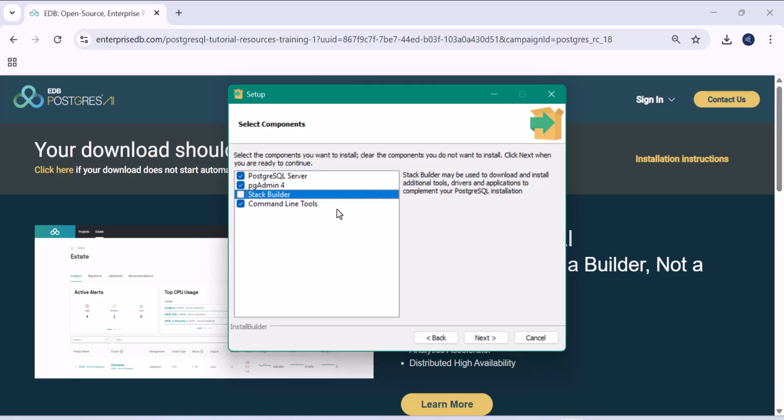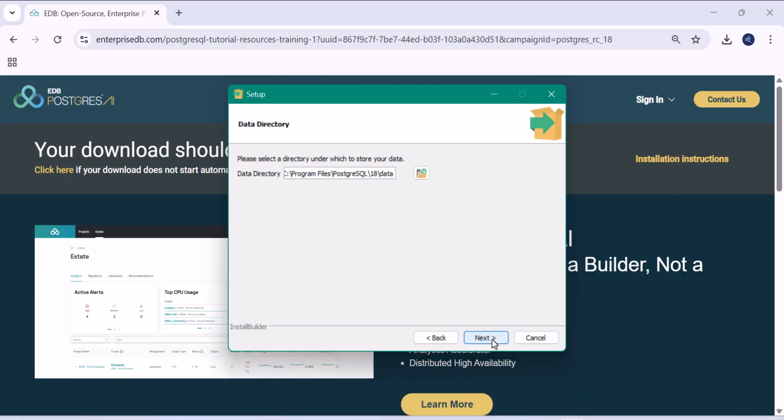So pgAdmin, it's a great app for you when you are using Postgres. So I'm going to click on next. I'm also going to keep this as it is and click on next.